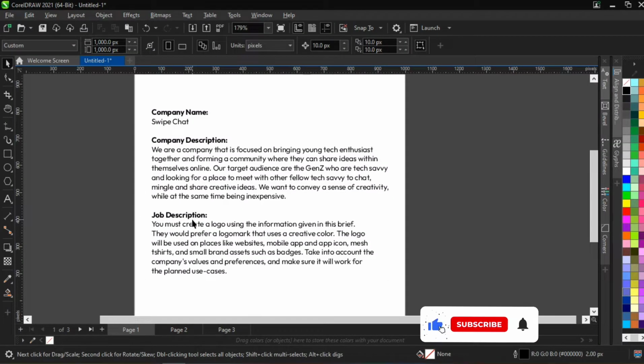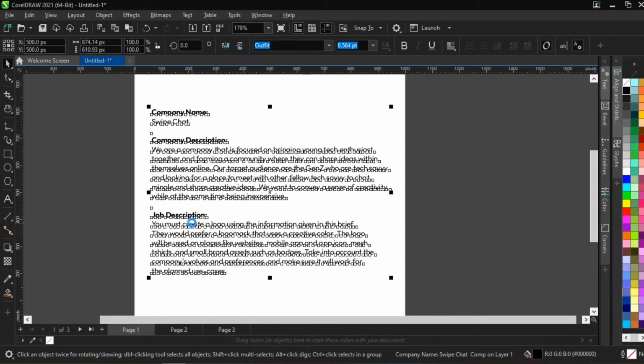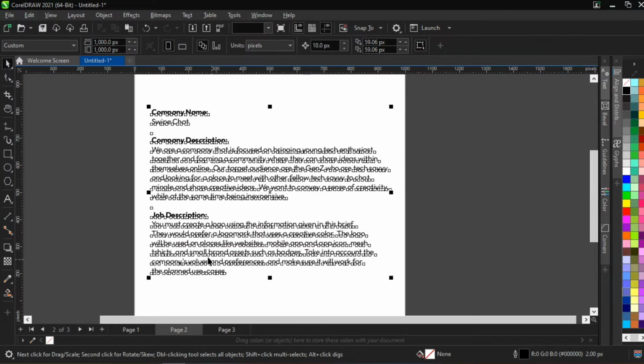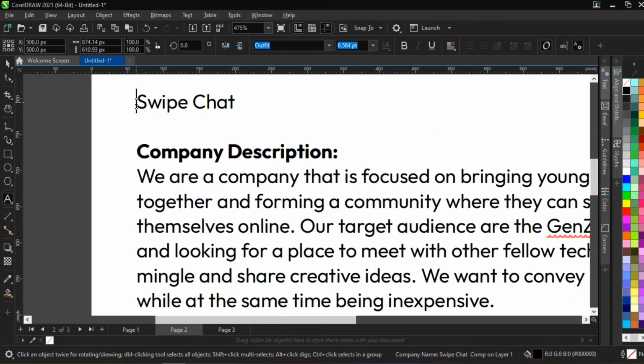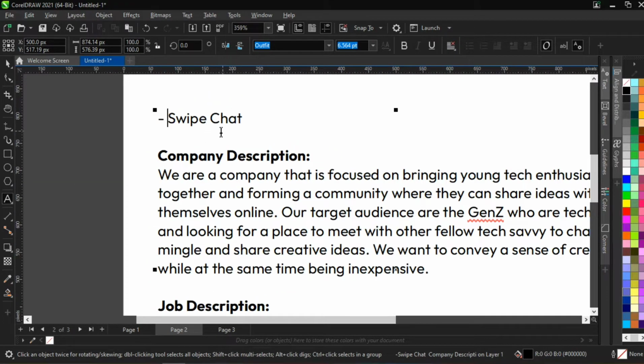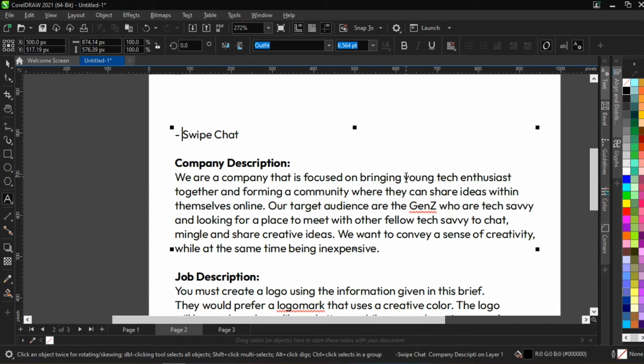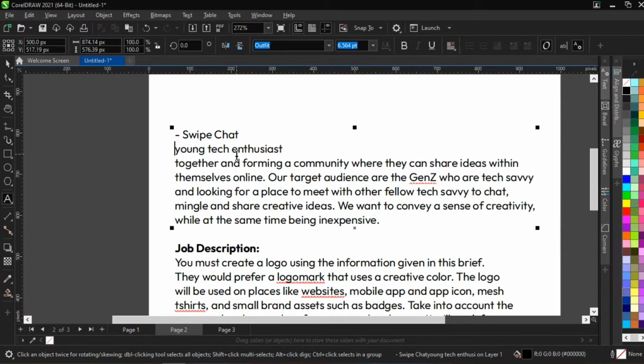Okay, so now that we've gone through the brief and understood it, let's break it down to the ways that we would need it to go. So now I'm going to copy and paste the brief. I'm going to just delete some parts and point ourselves to the right direction we need to take. So the first thing is, the name of the brand is Swipe Chart, which is very, very important. So they're focused on bringing young tech enthusiasts. So we are going to delete that part and make sure we highlight young tech enthusiasts. Okay, that's another point to note.